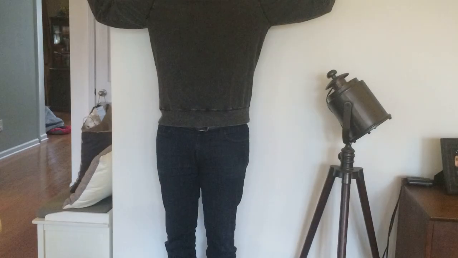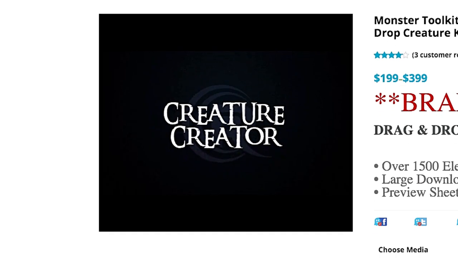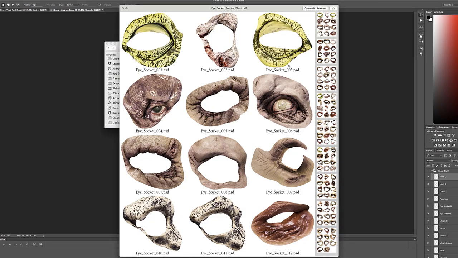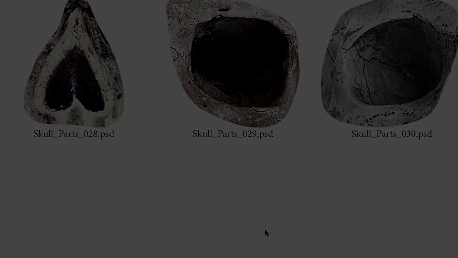We started with photos of ourselves, standing in sort of a touchdown T-pose. Rampant Design has this really cool product called the Monster Toolkit. It's basically this huge library of Photoshop files of teeth, eyes, eye sockets, horns, skin textures, etc. for creating monster makeup effects in post. So using the Monster Toolkit, I was able to turn myself from this to this.